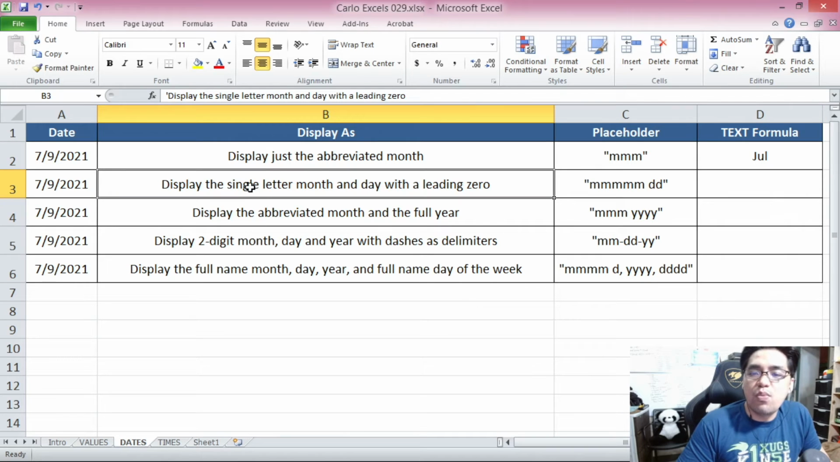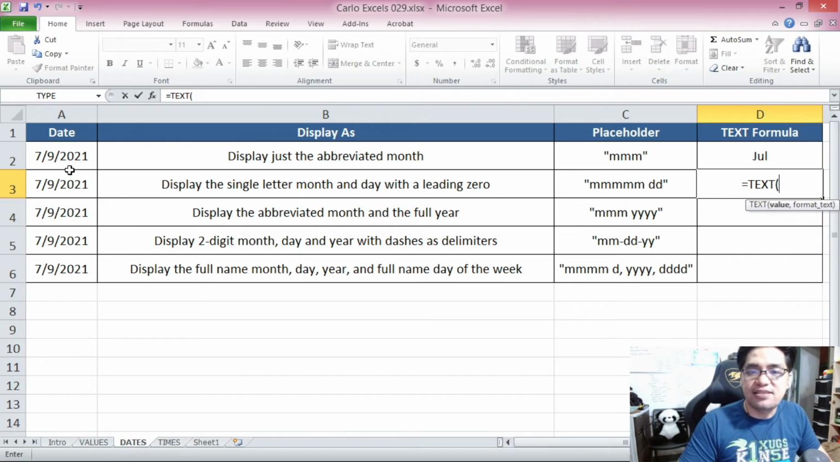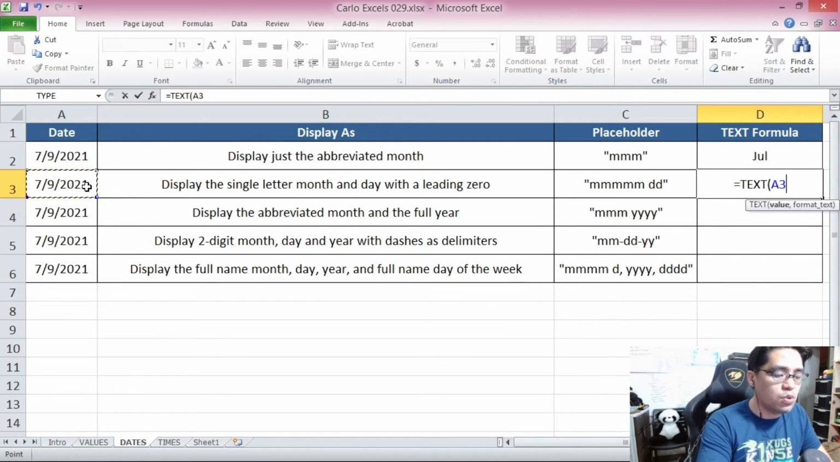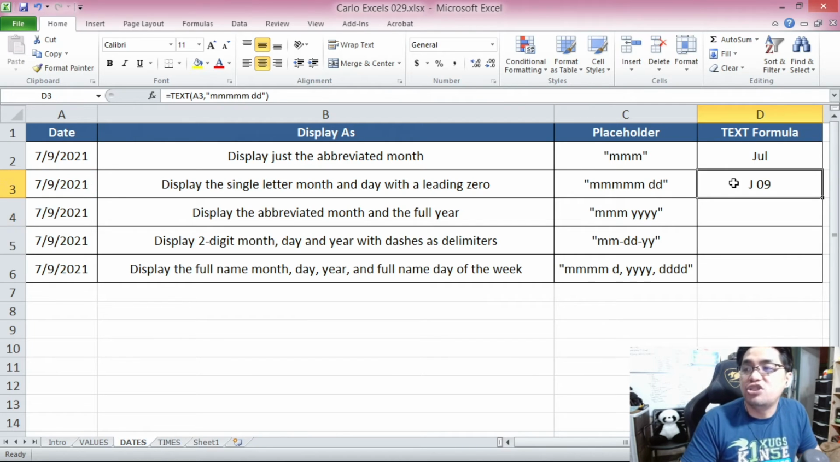Next, let's say we want to display the single letter month and the day without a leading zero. So the answer here is going to be J9. So let's try that. Text function. This is the date we want to convert into text. And then the format is going to be single letter month. That's 5 M's, 1, 2, 3, 4, 5. And then space and the day with a leading zero. So DD, like so. When we press enter, that's what we get, J09.